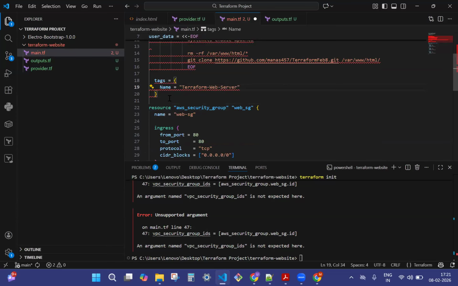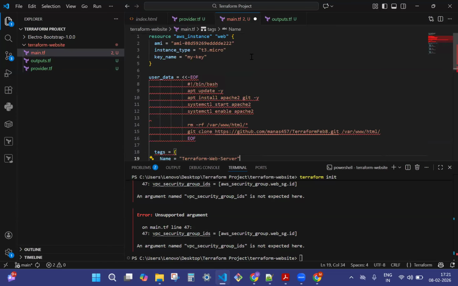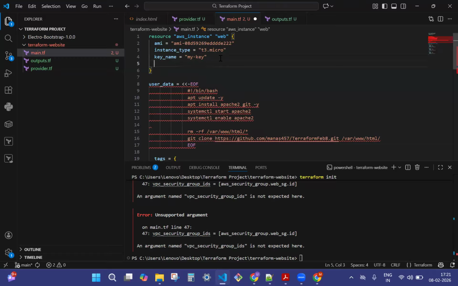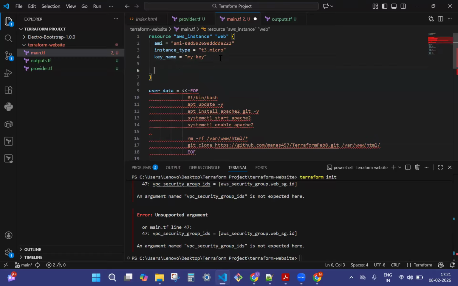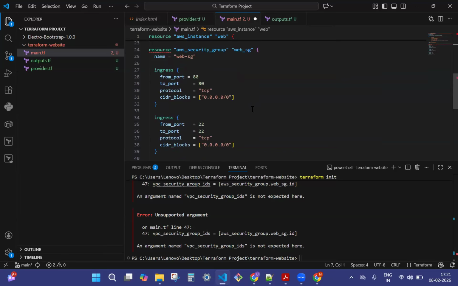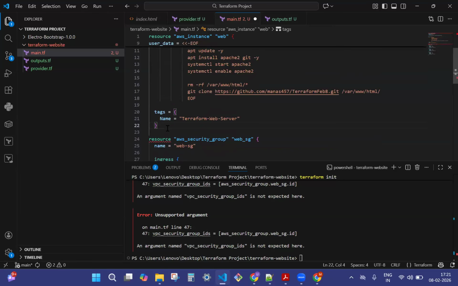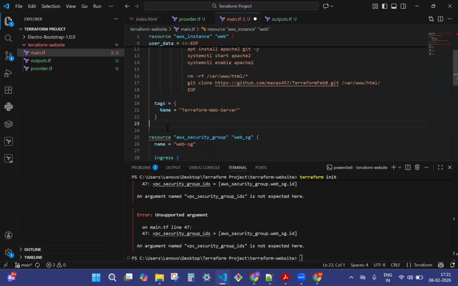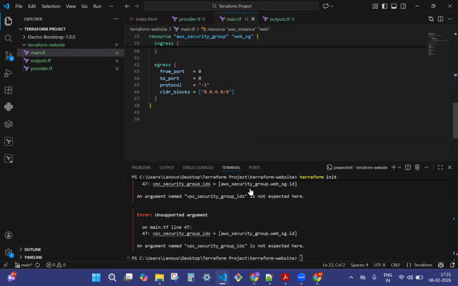Just do one thing. Go scroll above. Below that, my-key is the key name. Enter, enter, enter. Paste that VPC thing. And now cut that curly brace, which is the closing bracket. Remove that. Come down and paste it below the tags. Close it. Save it. Now you run.